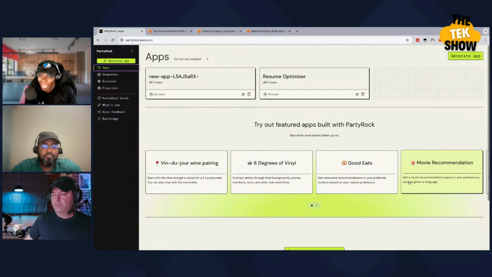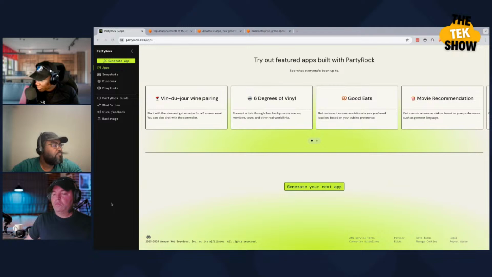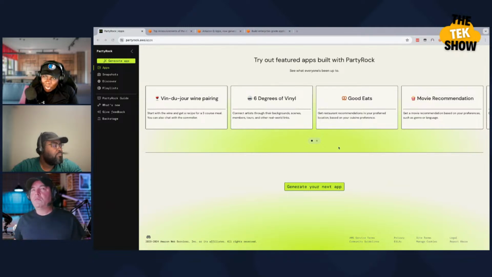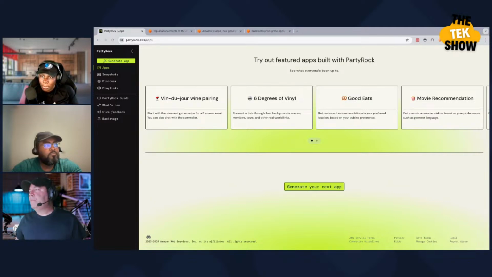So in here, you have a very introductory set of some already pre-built applications you can test around. In these pre-built applications, you have various ideas on how to get recommendations when it comes to movies. So people here have built movie recommendation applications. There's also 6 Degrees of Vinyl, an application to help you understand some backgrounds in terms of scenes, members, tours, and other real world links when it comes to artists.